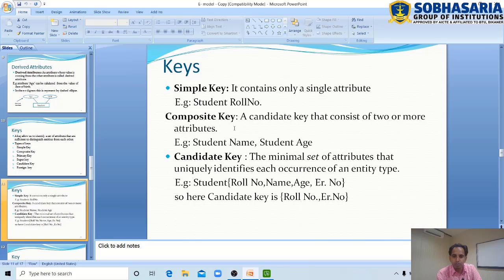Now, what is composite key? A key that consists of two or more attributes, for example student name and student age. In entity set where keys consist of more than one attribute is called composite key. Now, what is candidate key? The minimum set of attributes that uniquely identify each occurrence of entity type is called candidate key.